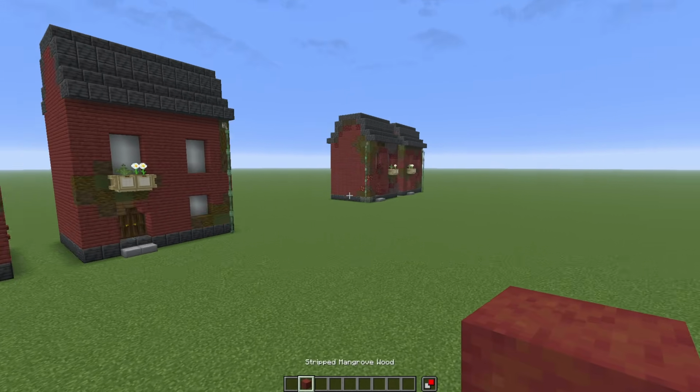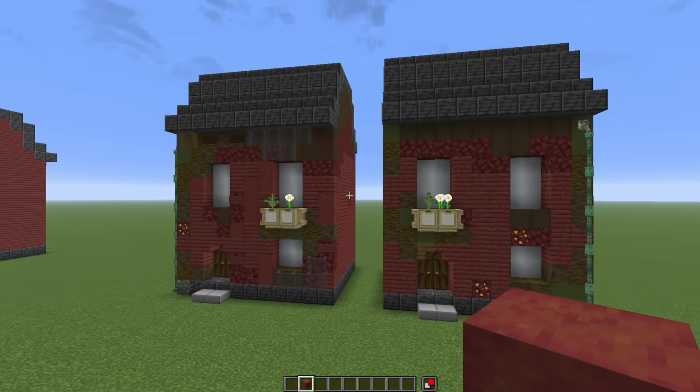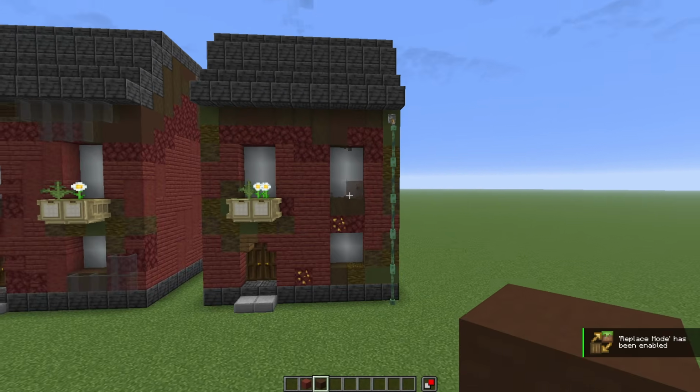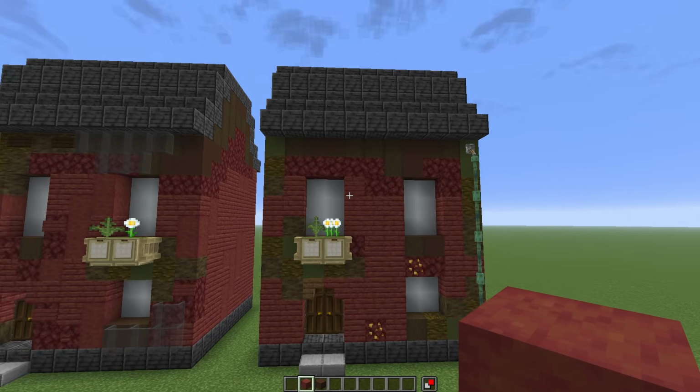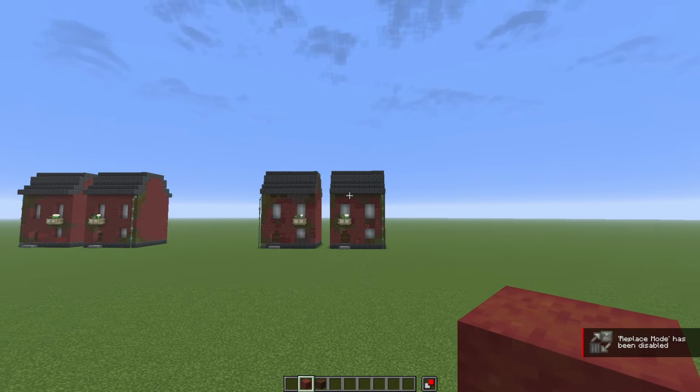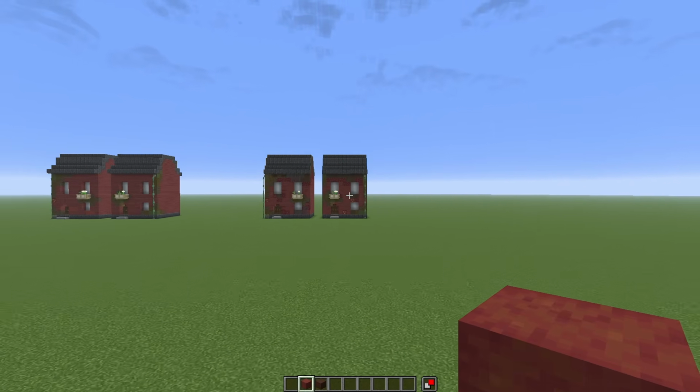So I use the stripped mangrove, and also on this side used brown terracotta. So that's where you just kind of be a little bit random, do whatever you want. And I'll just do a bit of it randomly. That's where it's kind of up to your own choice. Do whatever you want, whatever feels right.